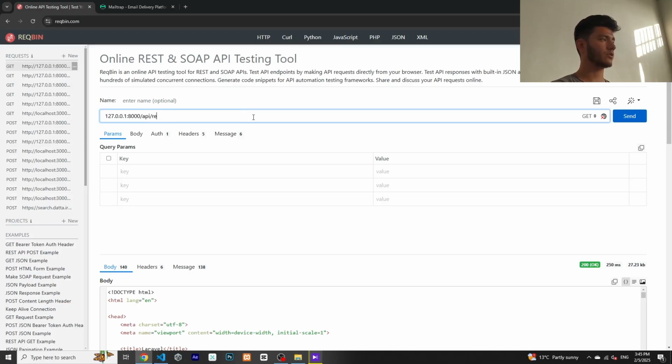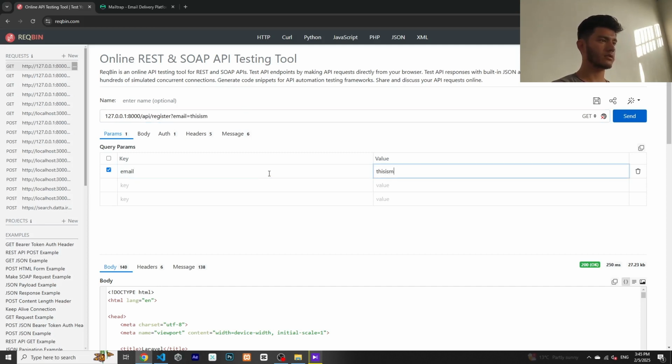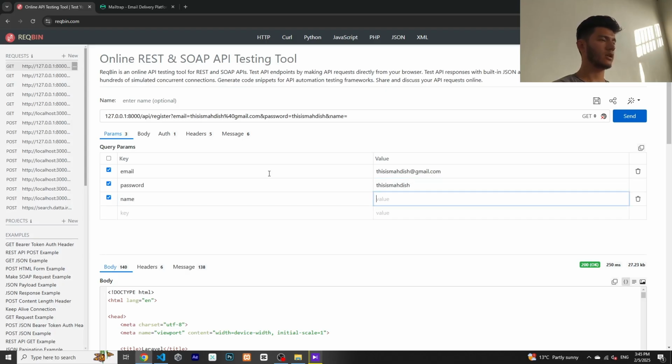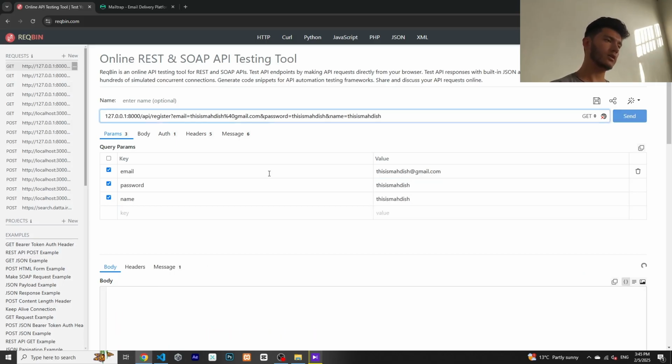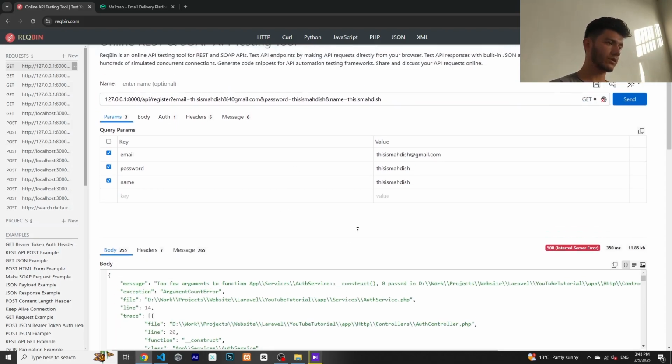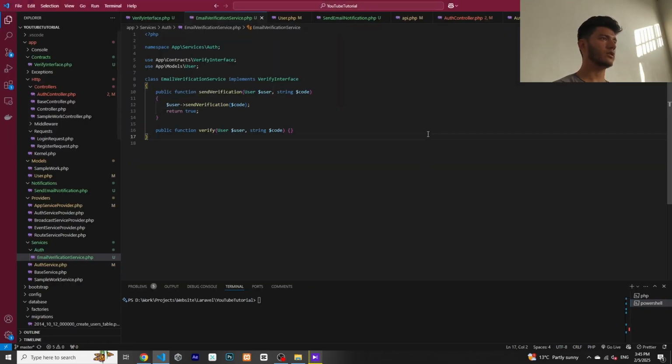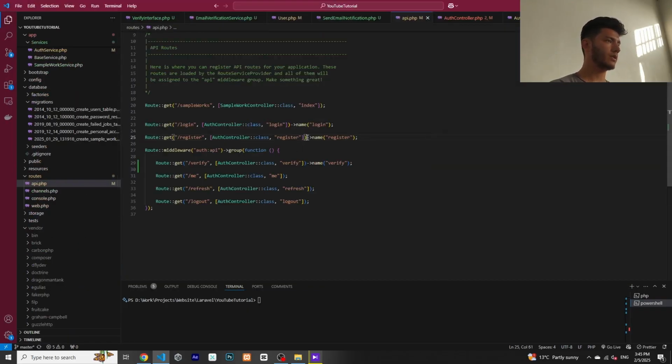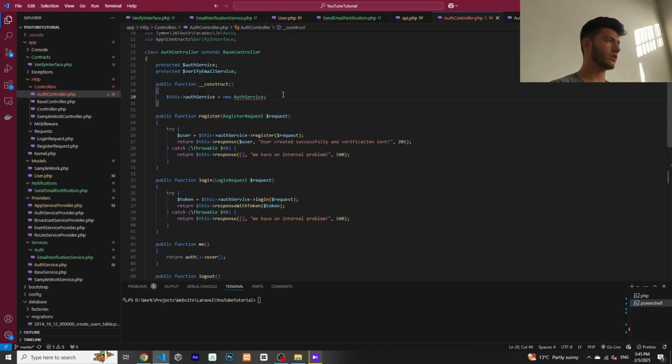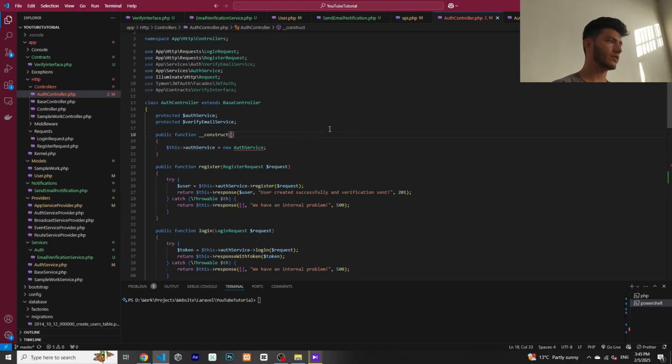API register, with email, this is ADSH. Password is ADSH, and name, this is ADSH. Okay, let's go with it. Too few arguments. Also, let's check the flow. So from the API, whenever you want to register, pass it like this. Oh, failed here. Verify service and verify service.